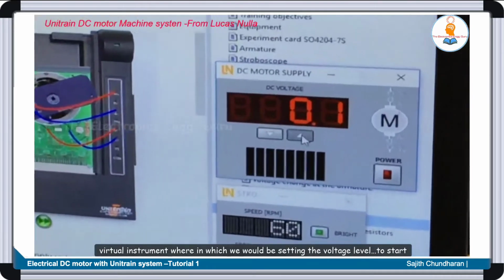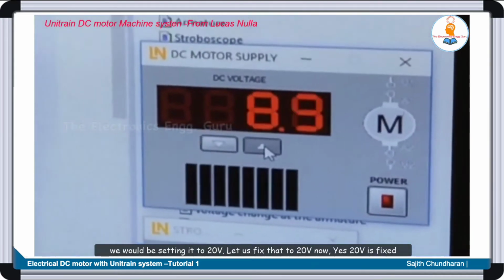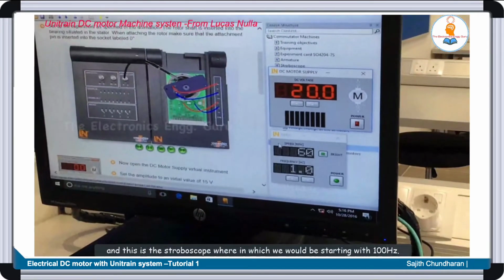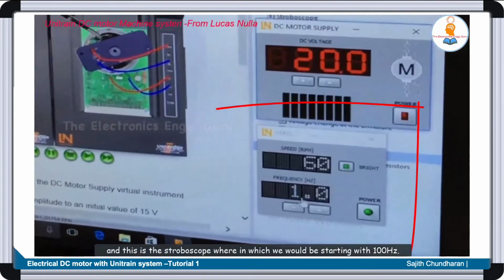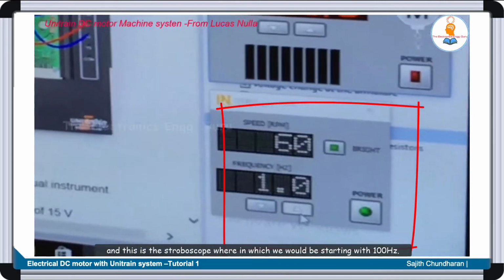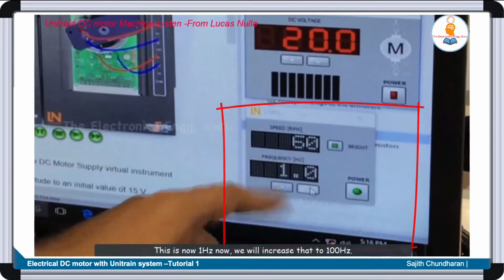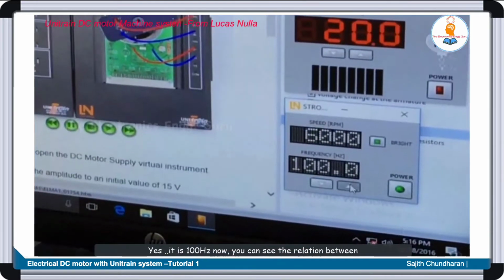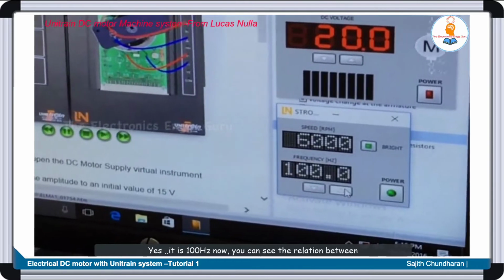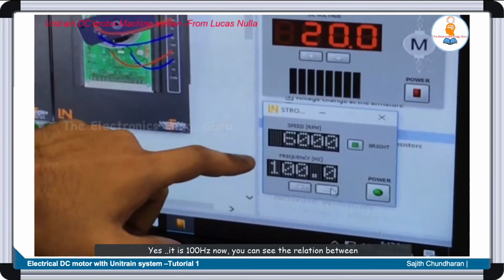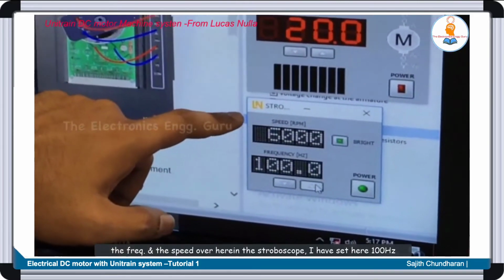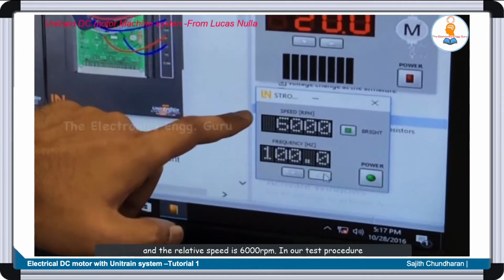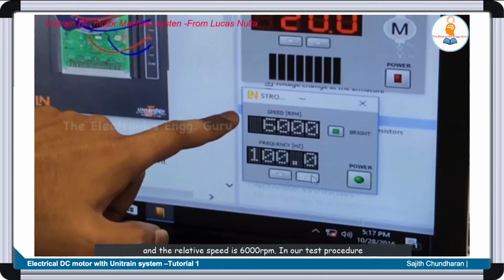To start with, we would be setting it to 20 volt. Let us fix that 20 volt now. Yes, 20 volt is fixed. And this is the stroboscope wherein we would be starting with 100 hertz. This is now 1 hertz now. We will increase that to 100 hertz. Yes, so it's 100 hertz now. You can see the relation between the frequency and the speed over here in the stroboscope. I have set here 100 hertz and the relative speed is 6000 rpm.